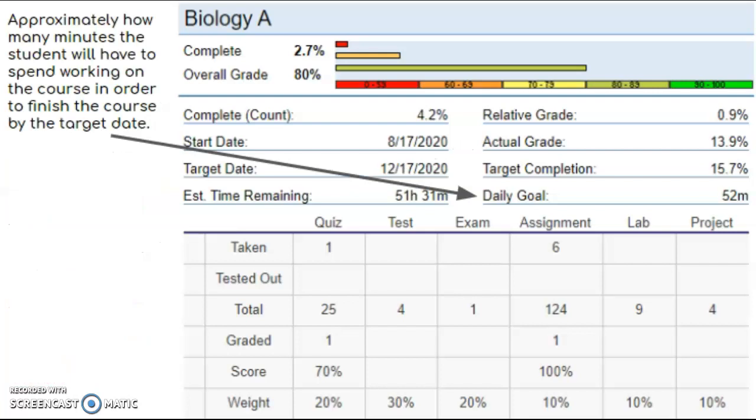Now, this is the daily goal. As we know, Edgenuity is self-paced, meaning if a student's having a hard time with a certain unit, they can spend more time on it. If they're breezing through another unit, they can just finish it as soon as they want to. This daily goal is how much time the Edgenuity program thinks that the student should be spending a day on this particular class.